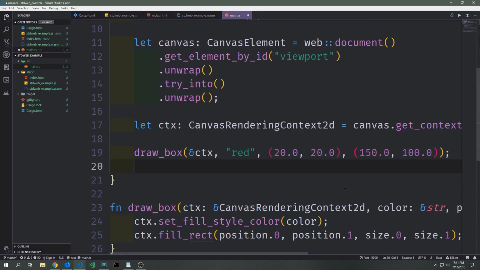So now inside of our main function, we can call draw_box. We pass in a reference to our context, then we pass in a string slice, and then we can pass in two tuples, one for the position and then the other one for the size. So we'll position this one at 20 by 20 pixels, and then the size will be 150 by 100 pixels, and it will have a red color to it.